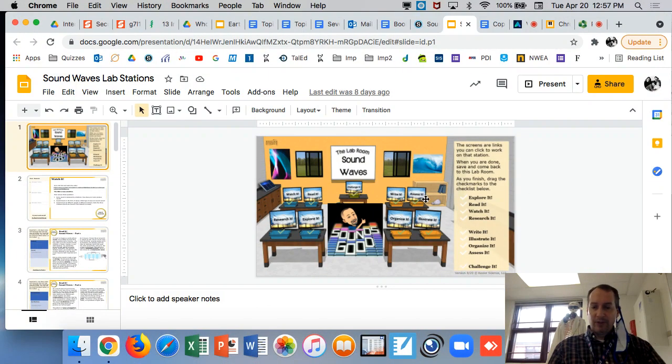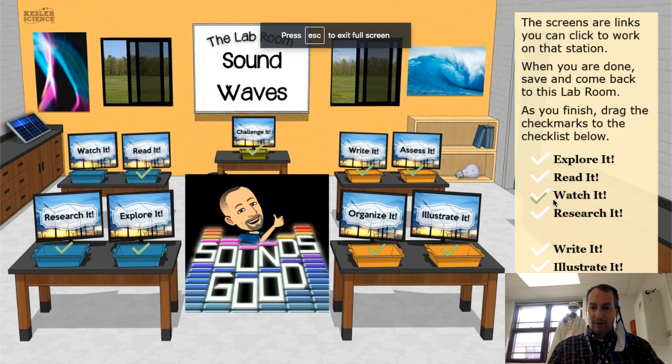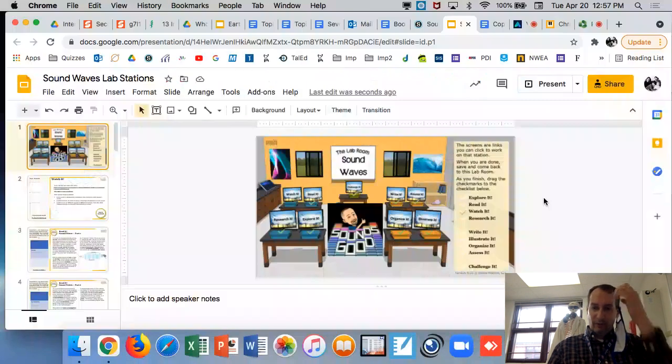Now as you start finishing up different stations, there are check marks here. So for Watch It, you can bring that check mark over and put it over here, just so I know and you guys know that you are done with Watch It. When you move it, it might be hard to see, but if I go into present mode again, you can see that I definitely have that checked off for Watch It.